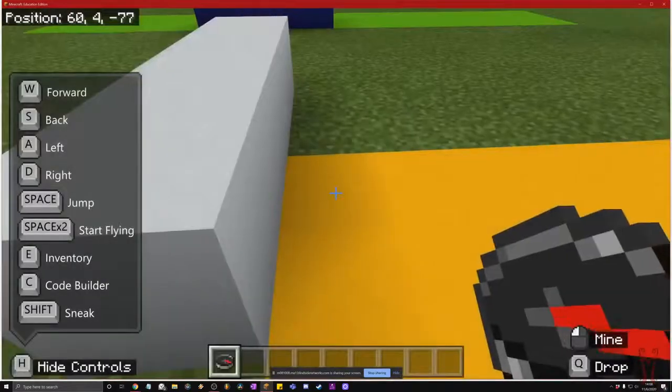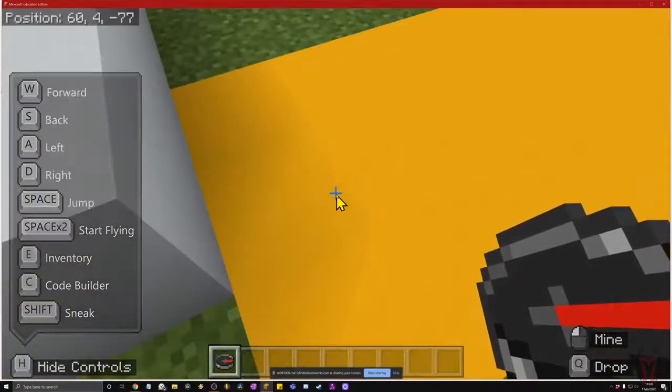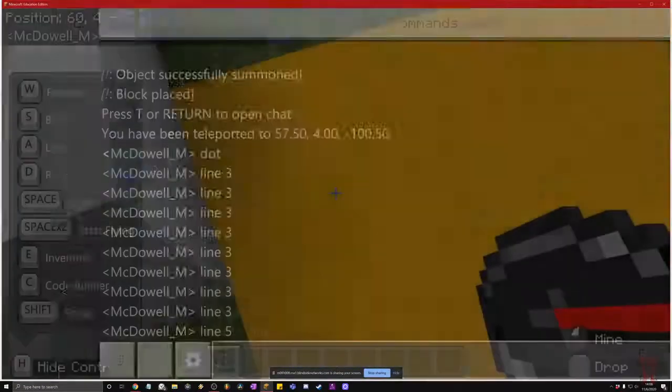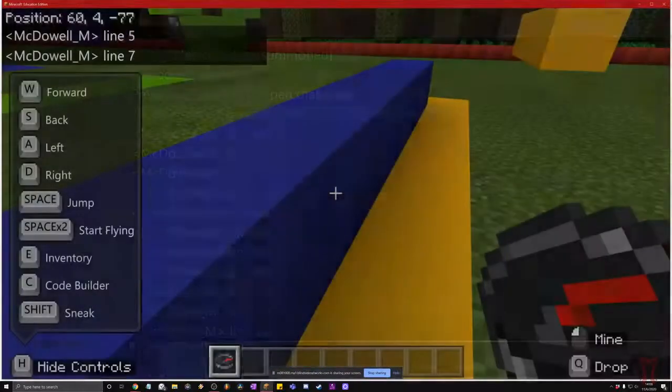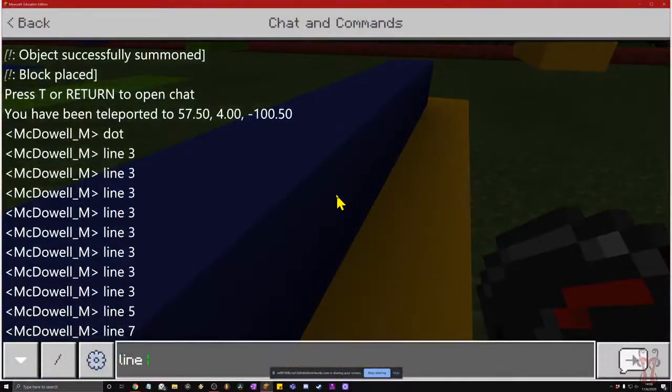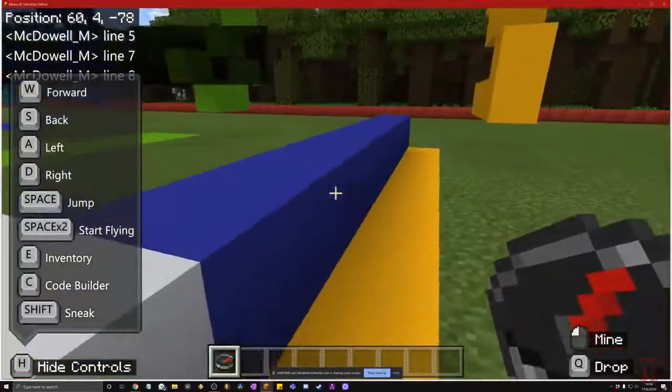I'm going to change this, and let me just draw a line that goes to the end of this yellow thing here. So I'll say line 5. Is that long enough? No, a little bit longer. Line 7. Almost. Line 8. There we go. Now we got it. So I have a line that draws all the way across here.